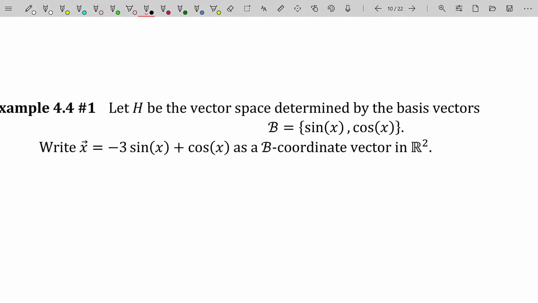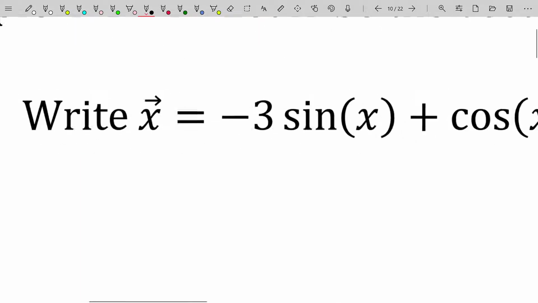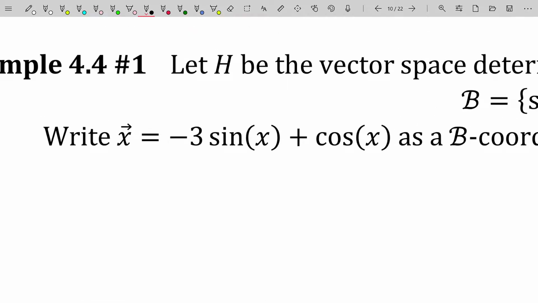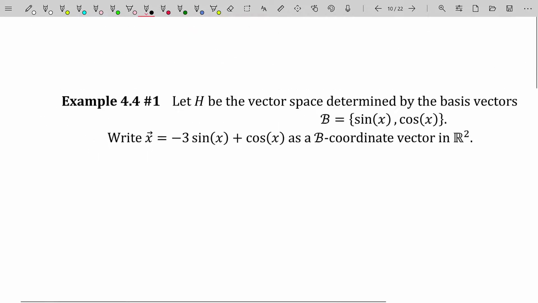And somebody comes in the room and they say, hey, I'd like you to write the vector x, which is the function -3 sine of x plus cosine of x, as a b coordinate vector in R squared. Now this will seem simple compared to the previous example. We just know that the vectors in H are not column matrices. They're not column vectors, right?